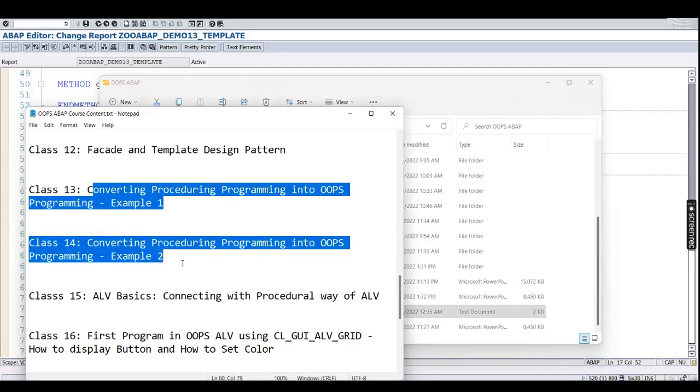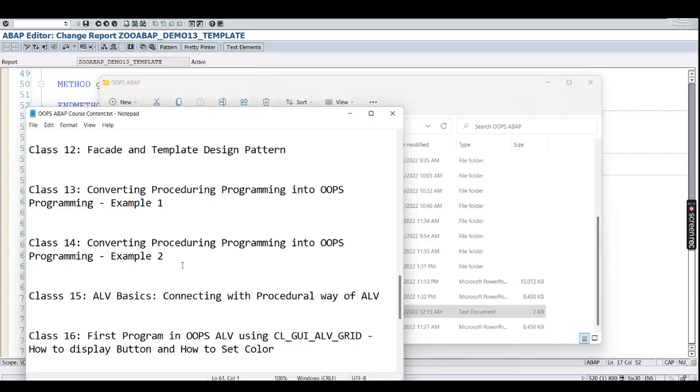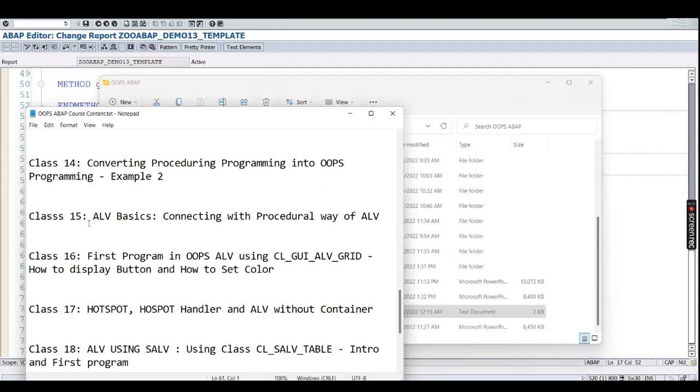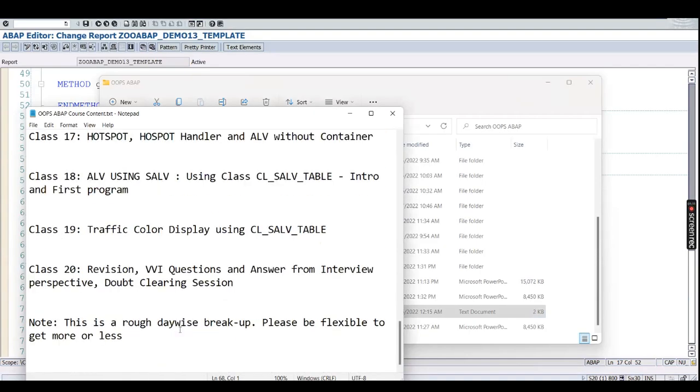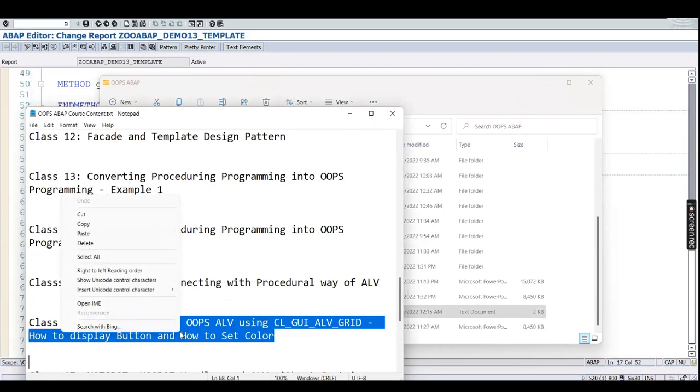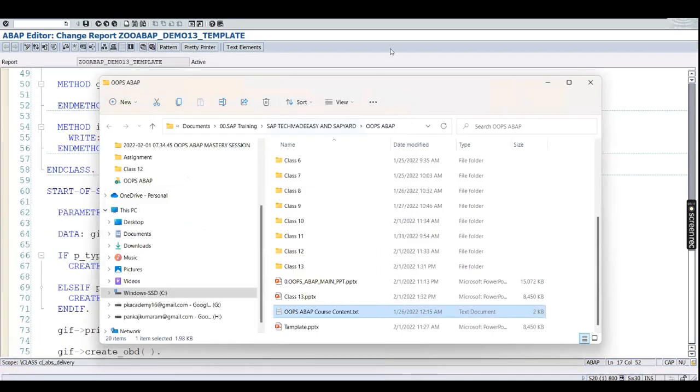Two examples we'll be taking. I will be showing you, and then we will be starting with the ALV basics in the coming classes. Okay, fine. So the important stuff in object oriented we are done.